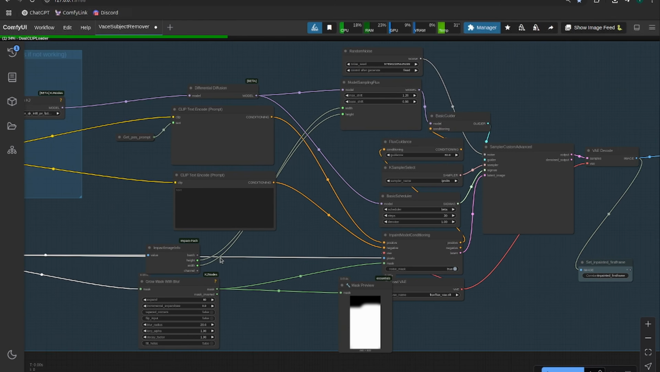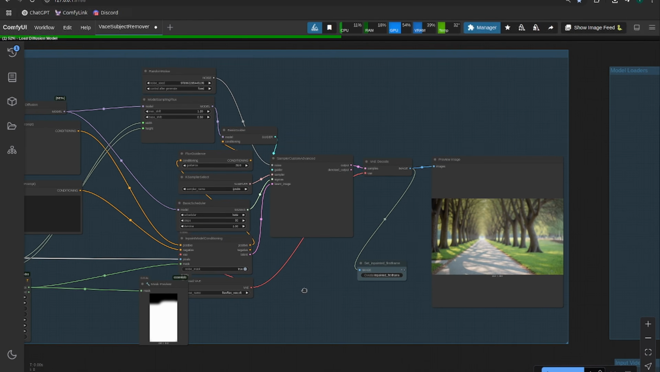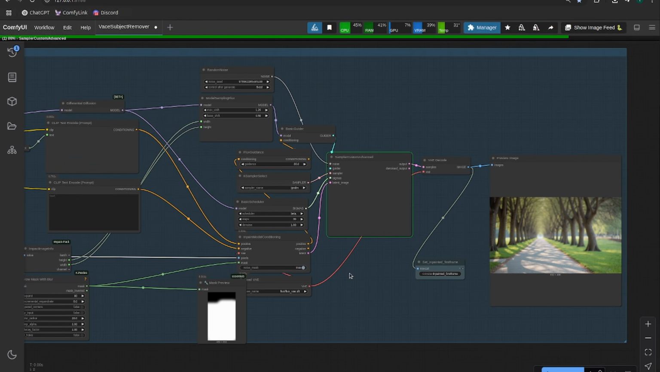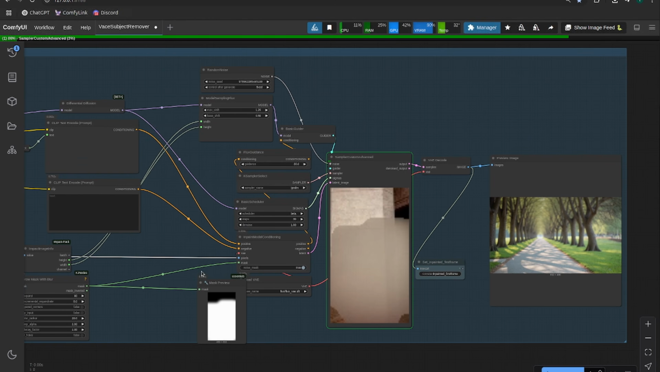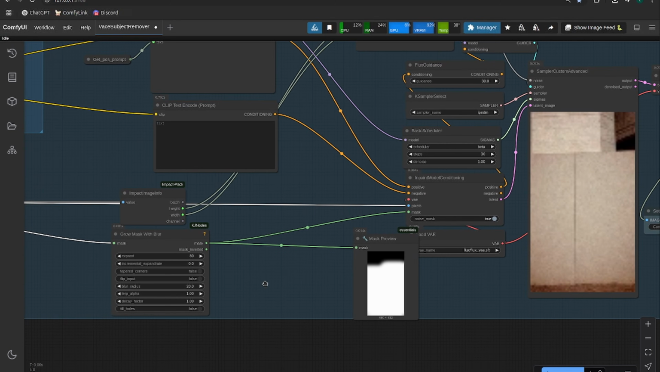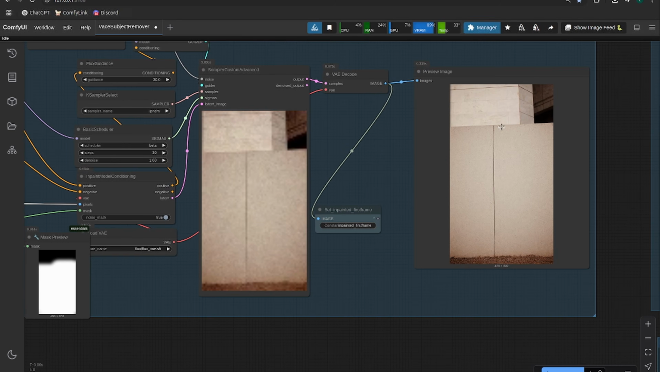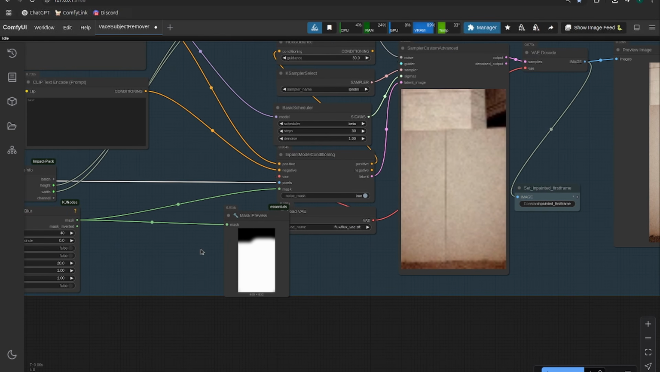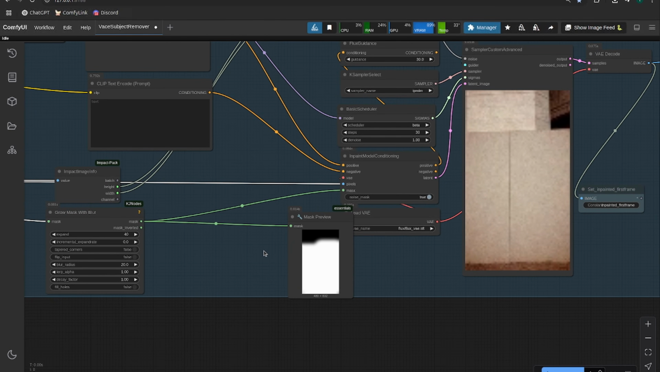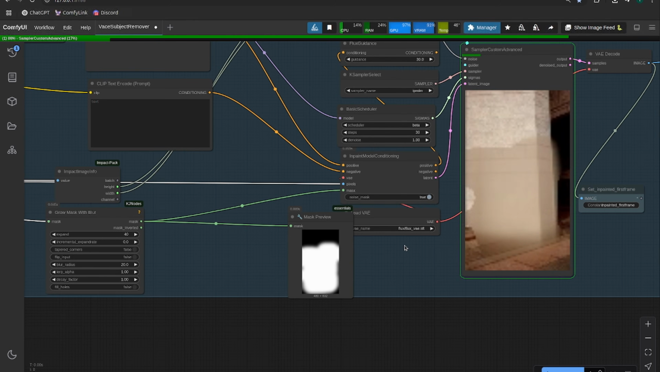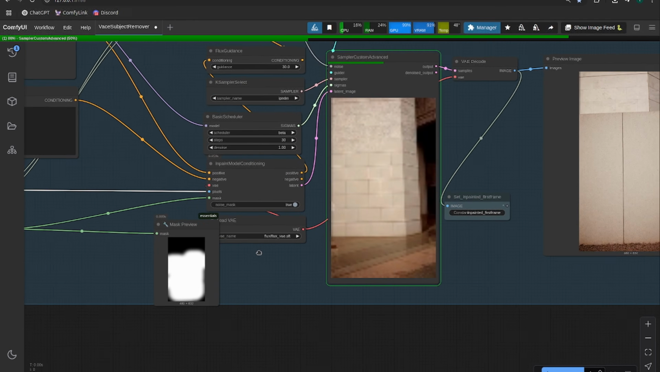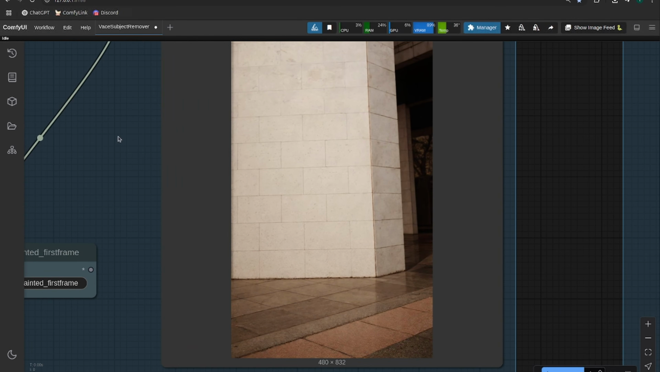You may have to run this a couple times to get a good result. So just change the seed if you don't get what you're looking for. Oh, and you can play with how much you grow the mask as well. I grew the mask a little bit too much here. That's why I end up with this. It kind of just covered the whole picture. So I'm going to reduce how much the mask grew, and hopefully it uses more of the context. Yeah, so there you go, much better.